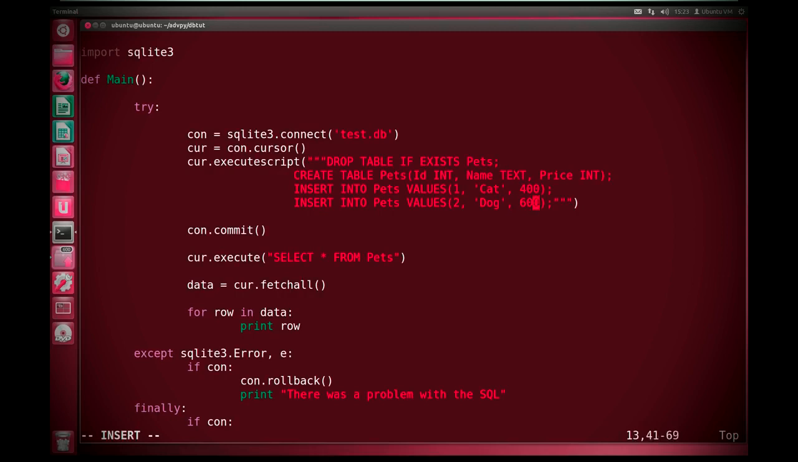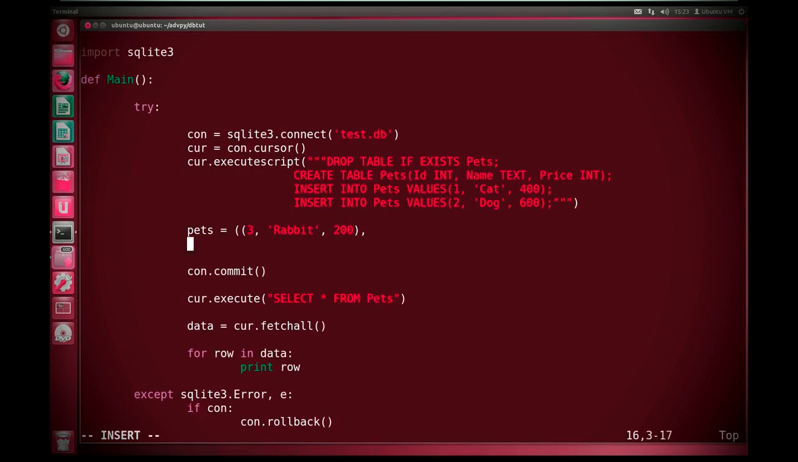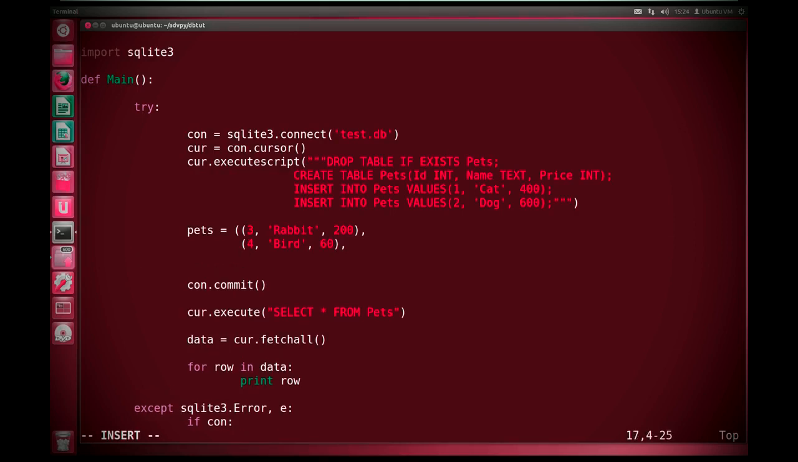Now let's add some more data in, but this time we'll use a tuple of tuples. So we'll create a tuple called pets, and we'll make that equal to a tuple, and we'll make the data 3 and a rabbit, and we'll make the rabbit 200, and we'll do 4, and we'll make that a bird, and we'll make the bird 60, and we'll add one more in, and we'll make it a 5, and we'll make it a goat, and we'll make the goat 500. Okay, and we'll close off that tuple.